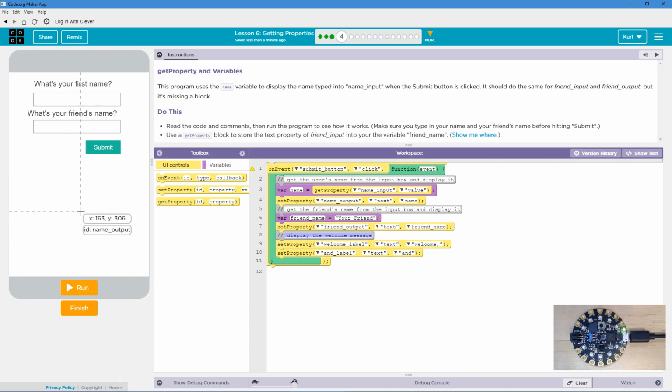So it looks like if I hover over here, you can get the IDs. This is the name output somewhere over here. And if I go down, look what happens. Friend output. And welcome. So welcome label must be up here. Right, it's hidden, but what's it going to say?